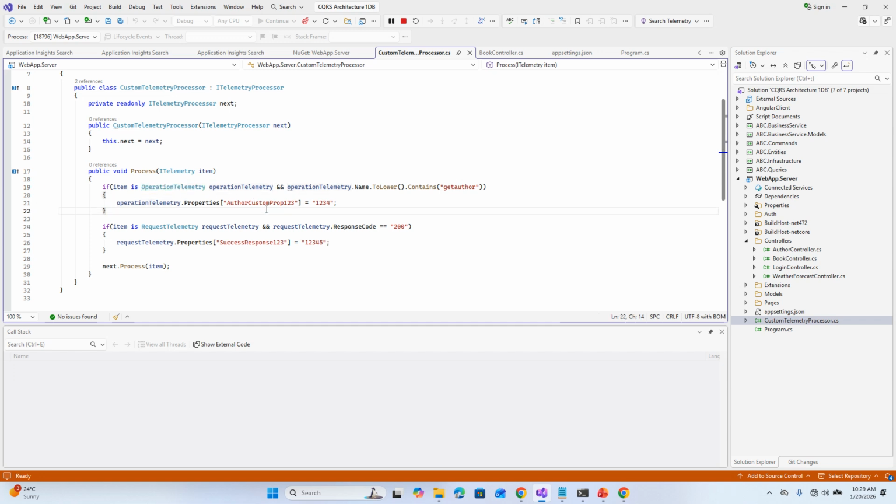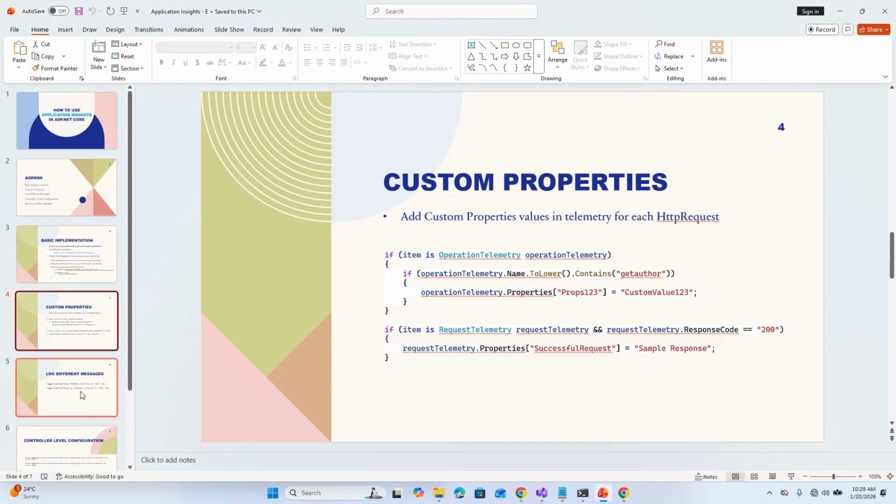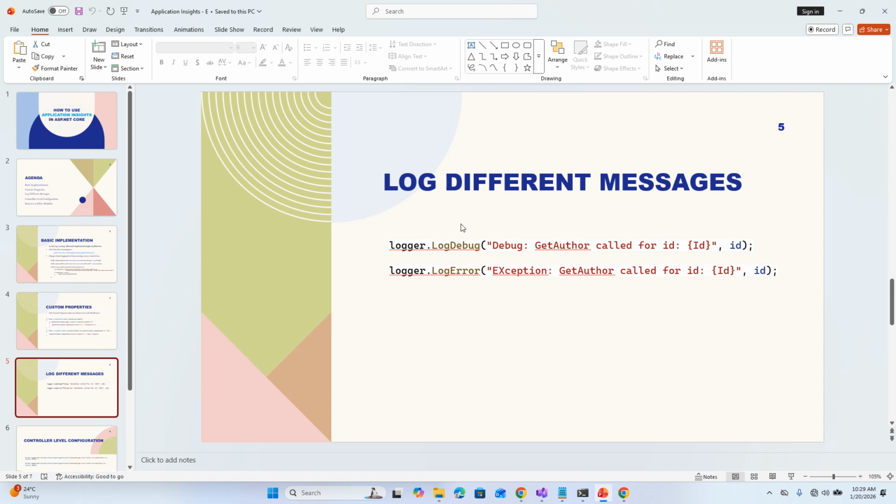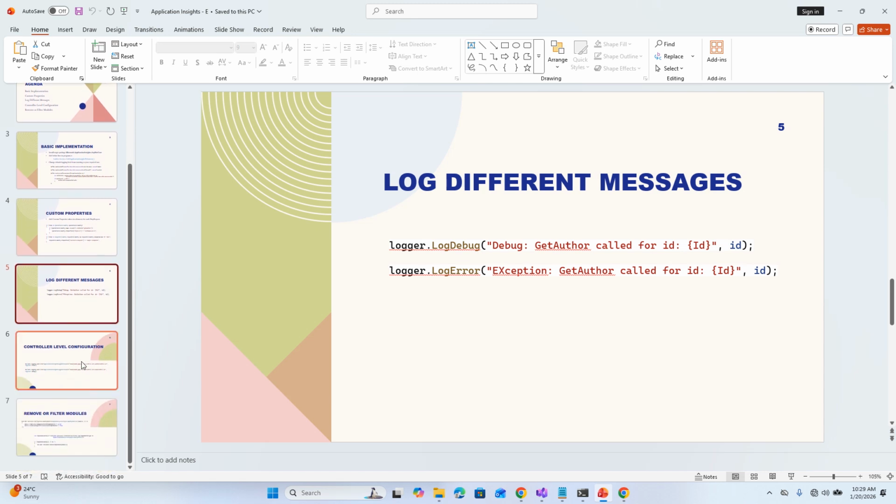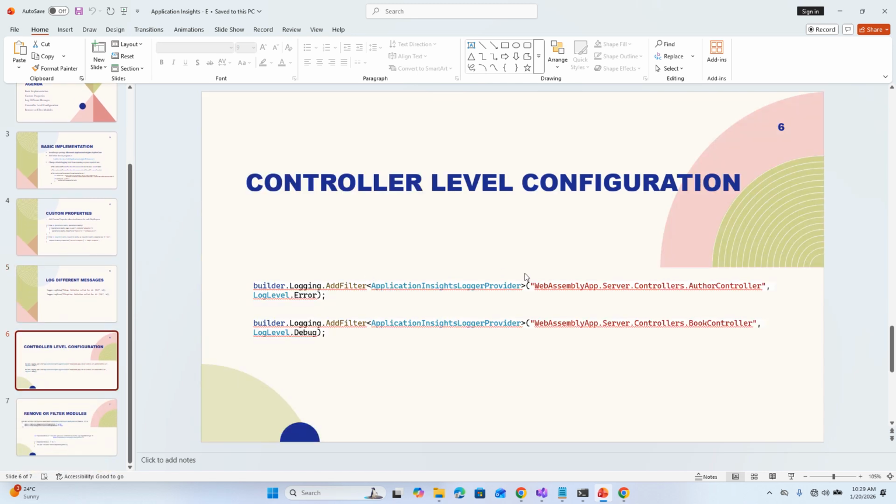Okay. Then the next thing we are going to see is logging different messages. We have already seen this: logger.LogDebug or logger.LogCritical. We have already seen the different log messages. Next one is controller level log. How can we filter now?